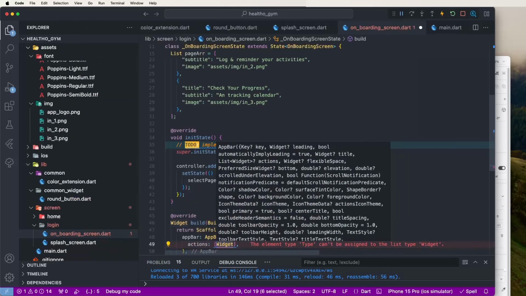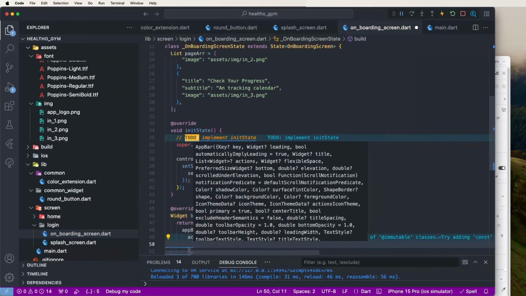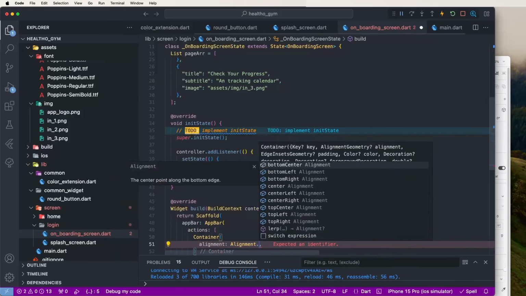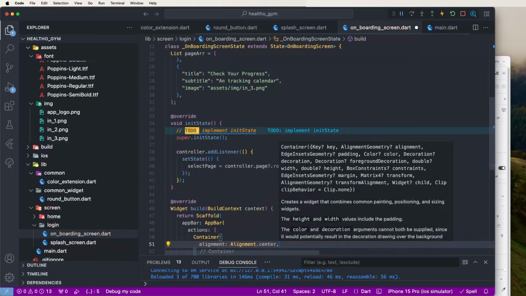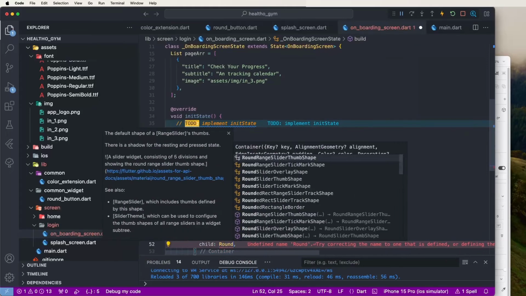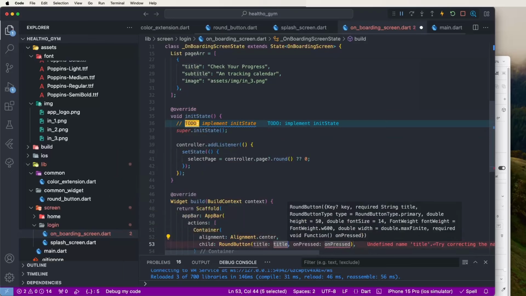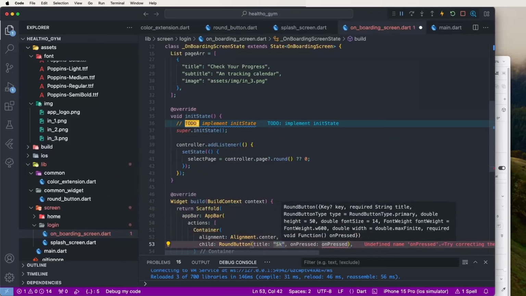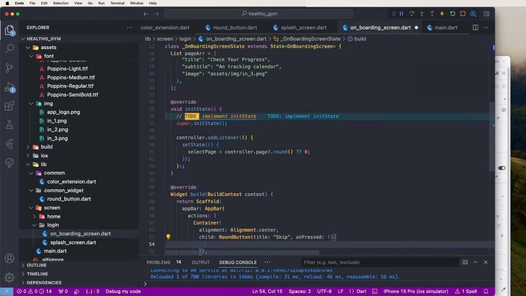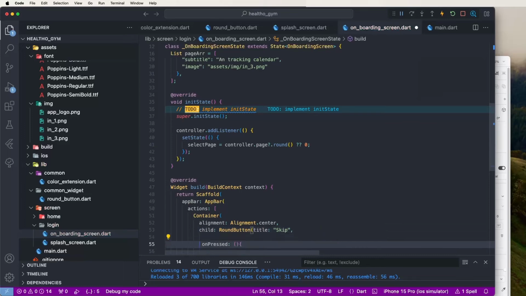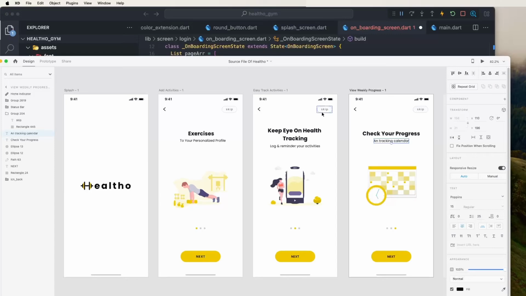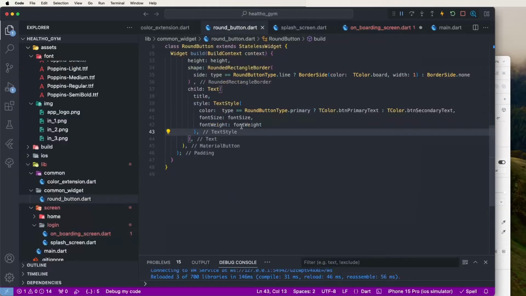And we need to call containers, and give this the lines as a line dot set. Now we need to create the children. Now use the round button and set the title as Skip. Now we need to set the height. We need to check the height and set it to 13.